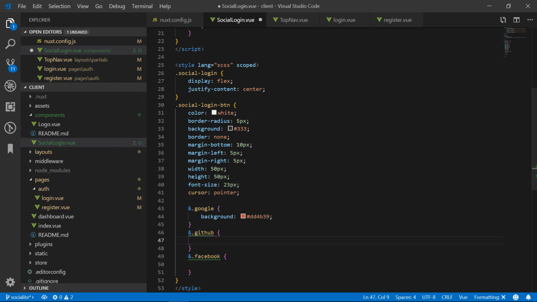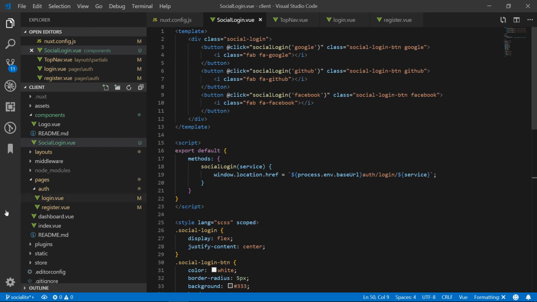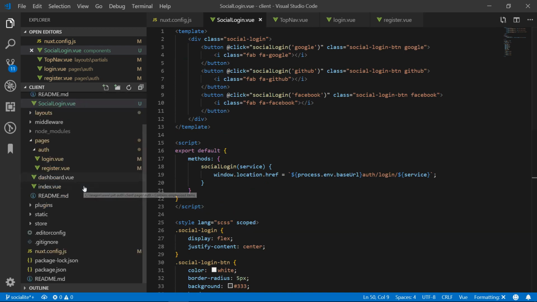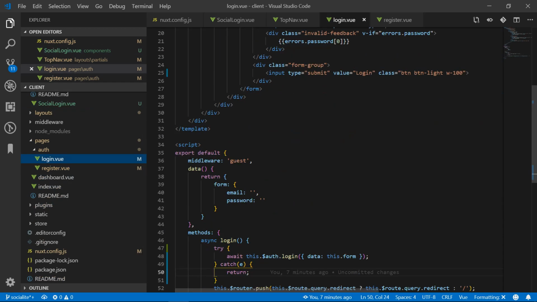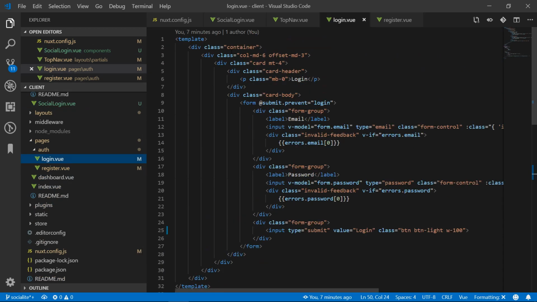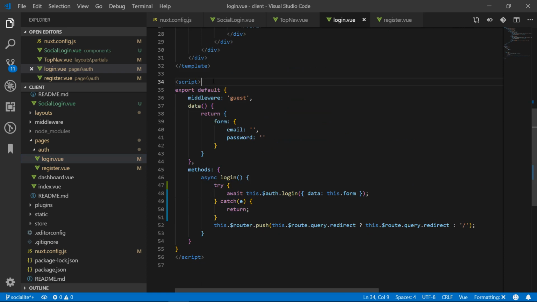This, and this one, the last one. Alright, so I think that's it for this class. So now what we can do is actually implement it in this view. So what we do is we just import the component down here.